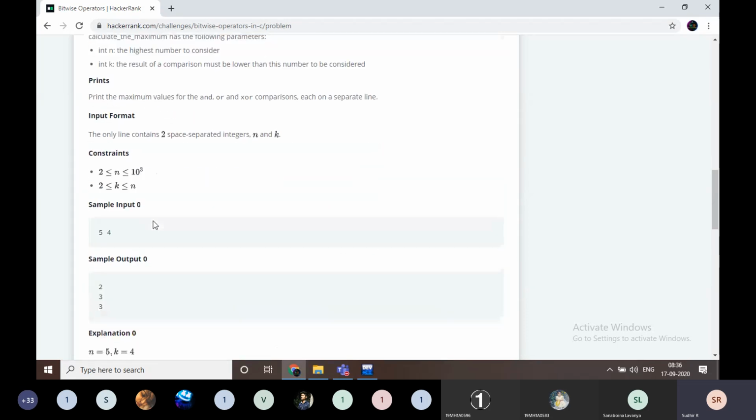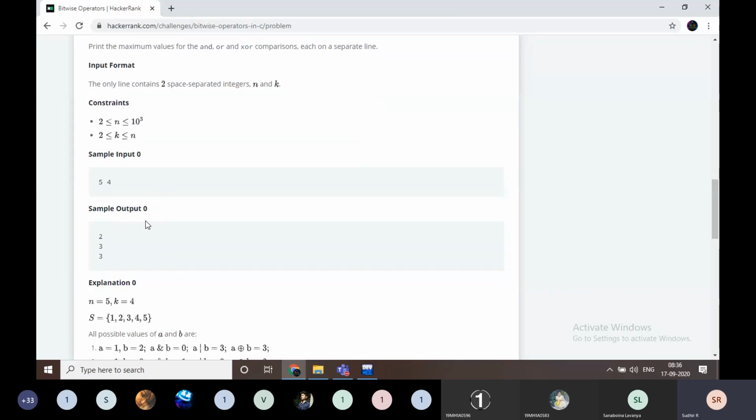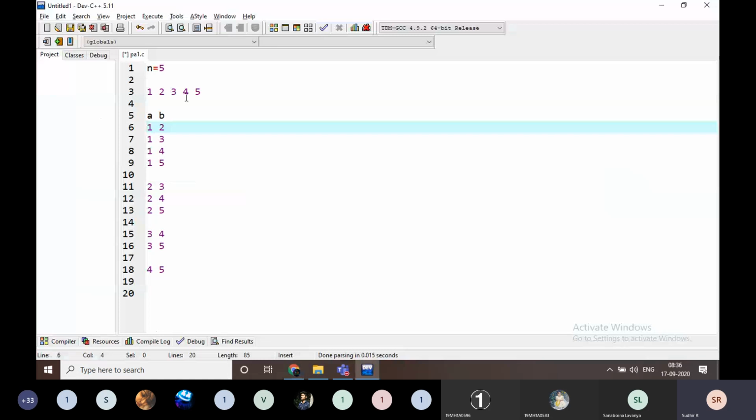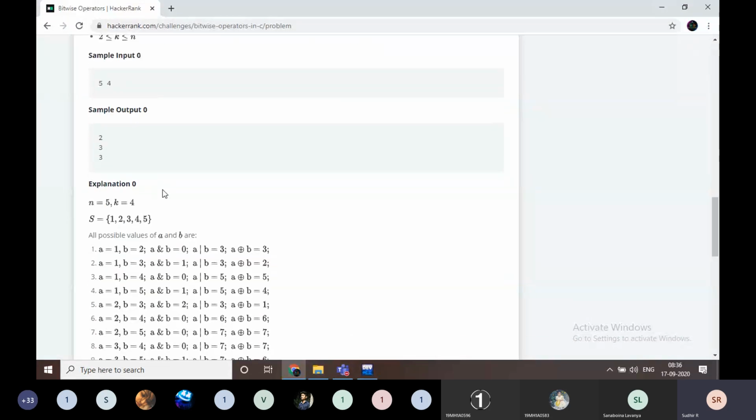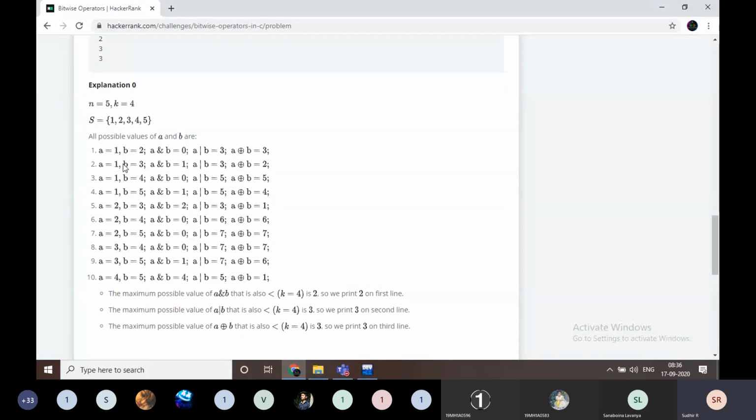Okay? Is it clear, everyone? Just look at here. 5 and 4, the previous example, like this. This is 1 2, 1 3, 1 4, 1 5. Then 2 3, 2 4, 2 5, 3 4, 3 5, and 4 5. This is the AND operation. This is the OR operation. And this is the XOR operation.